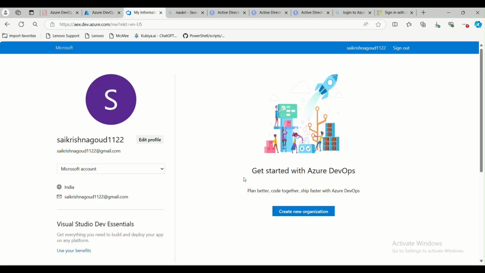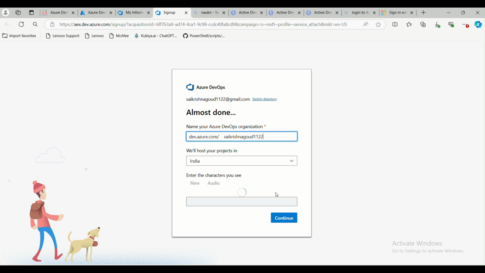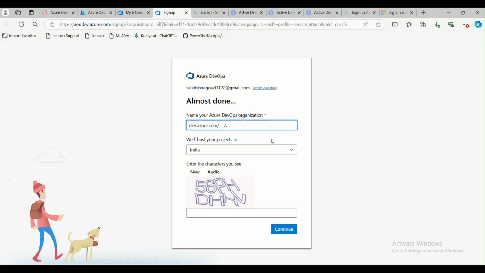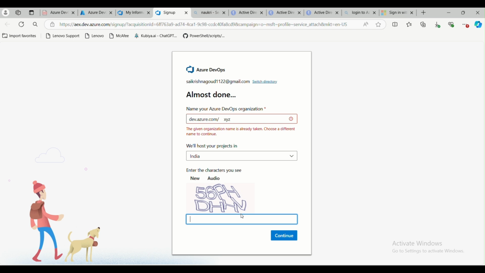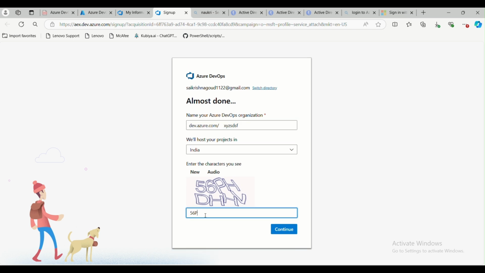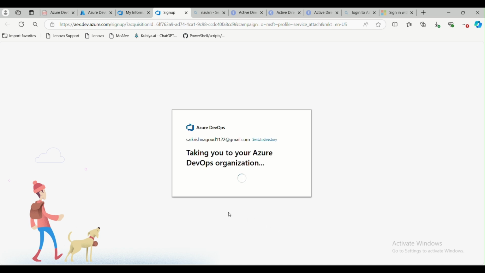Okay, so it will create. One new organization I'm creating, the name is new XYZ. I'm giving it as XYZ organization, and the name was already taken, so I added a suffix. Okay, click on continue. So it will take a bit and it will try to create a new DevOps organization for you.